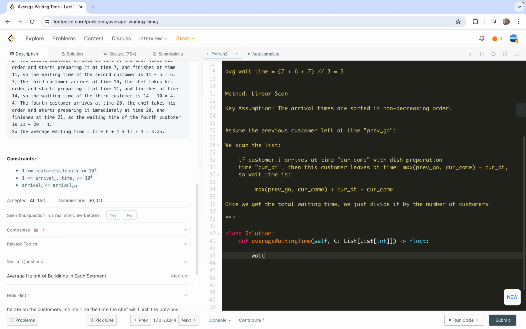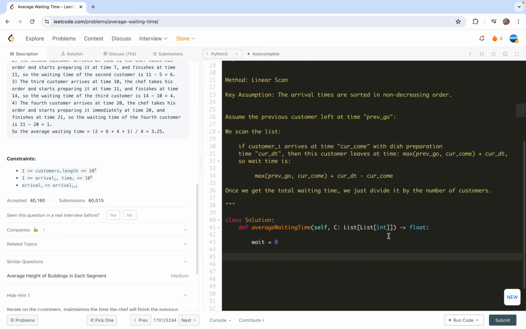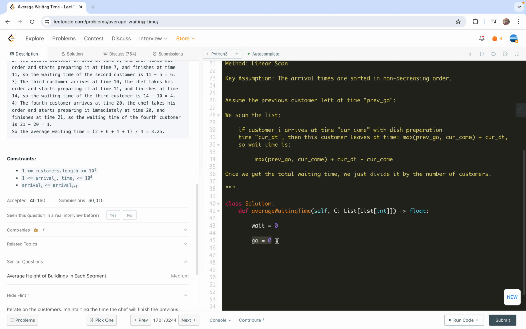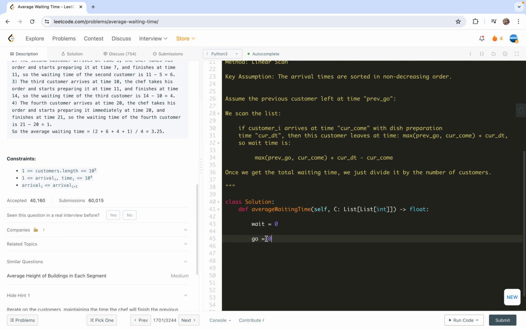So first, I'm going to define a wait time. We're going to accumulate all the waiting times of each customer. Then we just do average. Then assume that the previous customer left at time 0. So you can see it's a dummy one, right? And then we can do a for loop.